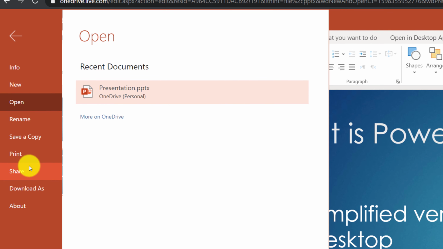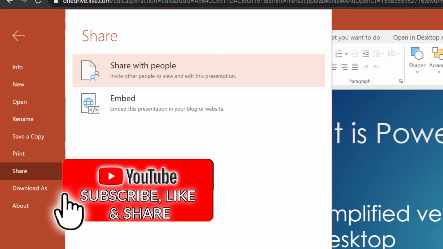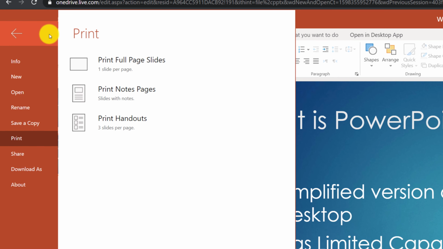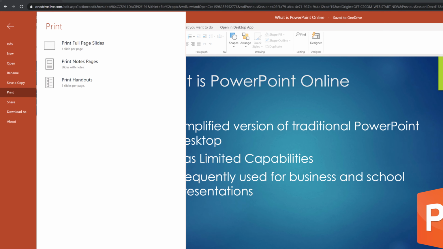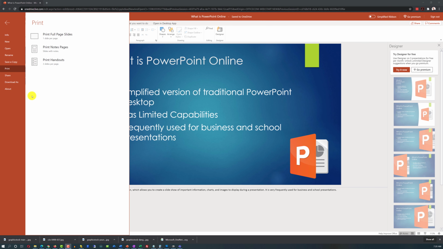If you go to the File tab, you will be able to download your application, share it with somebody, or print it. When you print it, you can print it as PDF, or you can send it right to the printer. Because this is in the browser, you have limited capabilities of printing. So I would recommend you print to the PDF first, and then send PDF to the printer.